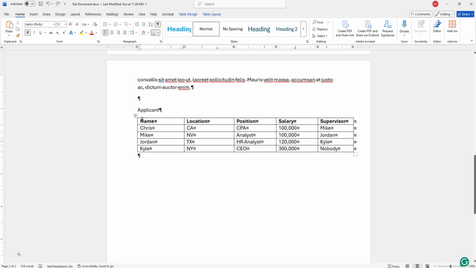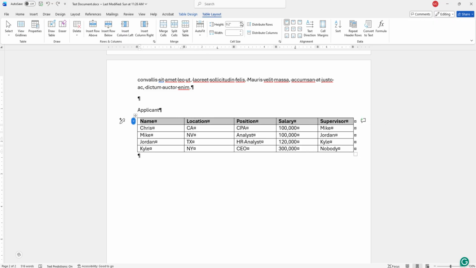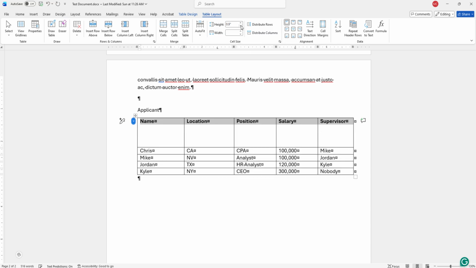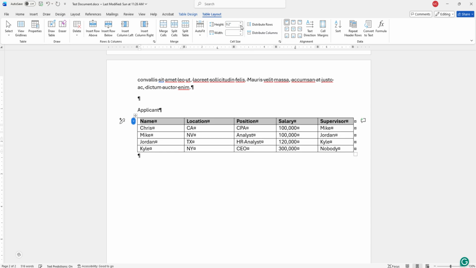Another way to do this is if I go ahead and select this entire row, and then I come over here to Table Layout on my ribbon, I can go ahead and modify the height right here as well. So I can change it here, or I can use the manual method that I showed you, where you just look for that little icon.